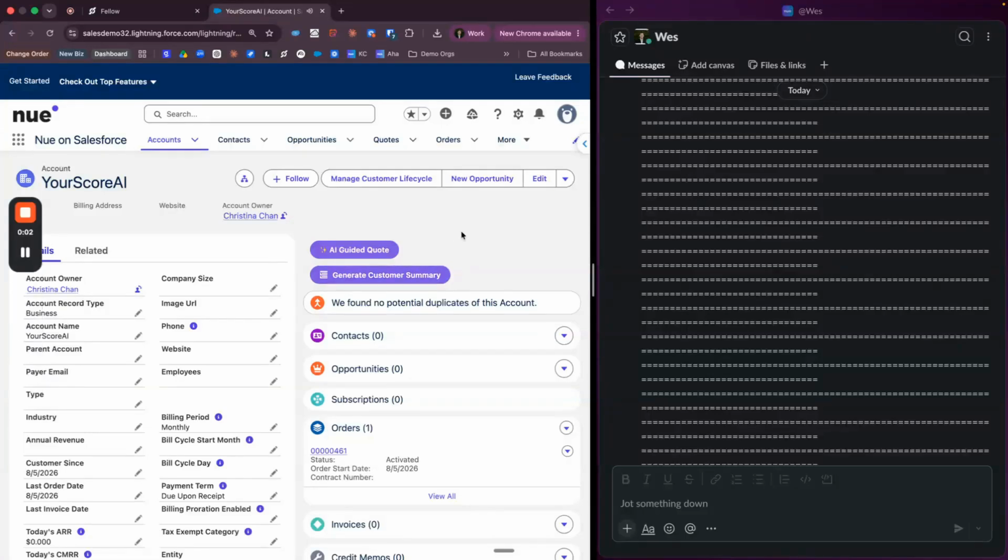Hey everybody, going to do a quick video on how you can interact with Nue in a headless way using Nue's MCP server. So we spend a lot of time working with our customers on how they can build opportunities and quotes within Salesforce, within Nue's quoting platform. This can be done through clicks or using Nue's agent within Salesforce.